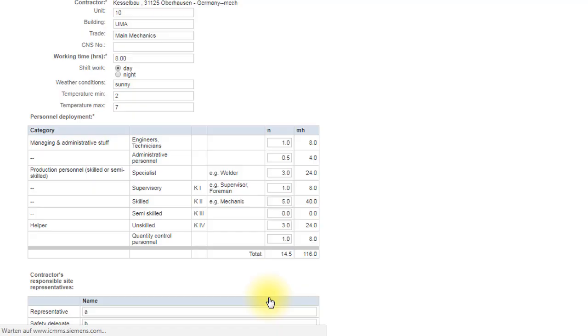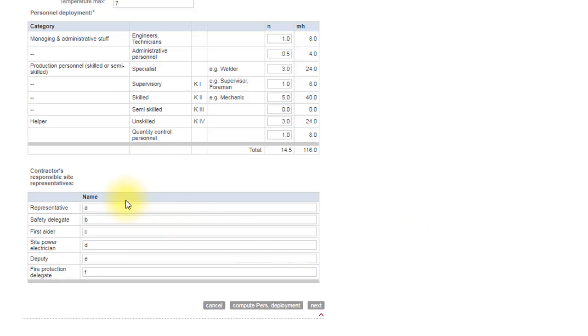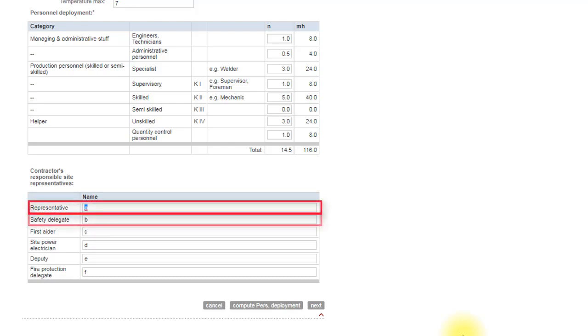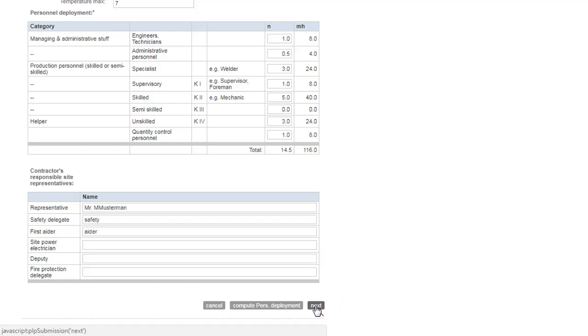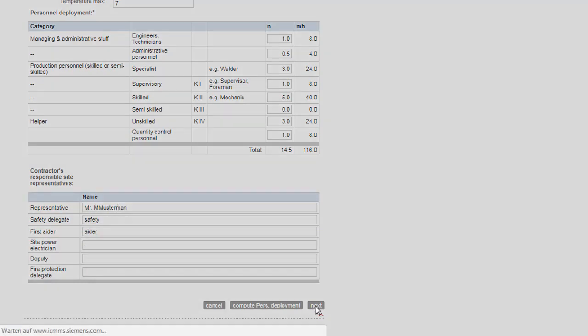To calculate the sums immediately, you can click on the Compute button and the page will be calculated and redrawn. Below this input, the responsible employees of the company for construction management, safety, first aider, etc. are queried. By clicking on the Next button, I can switch to page 2 of the report.